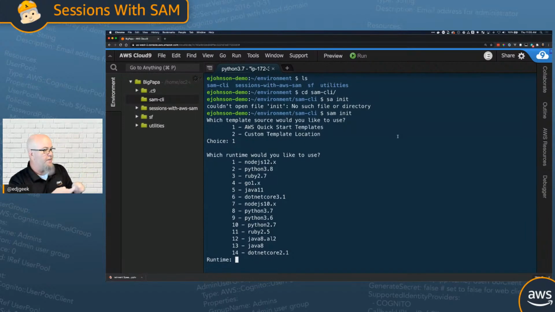Node, Python, Ruby, and the different versions. We have Node 12, we have Node 10, we have Python 3.8, as well as Python 3.7, Python 3.6, Python 2.7. Python developers don't migrate as fast, so we support several versions of that.